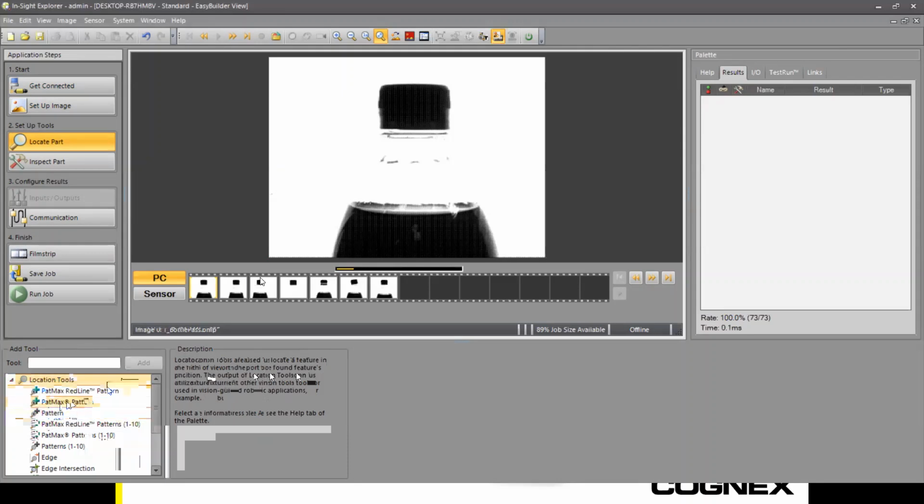I've clicked on that. Notice again the description. Locates one pattern feature using PatMax algorithms. Reports X, Y coordinates, angle and score of the found pattern. Commonly used as a fixture to orient other vision tools. Click the Add button to begin. For more information, see the Help palette. So that's what I mean.